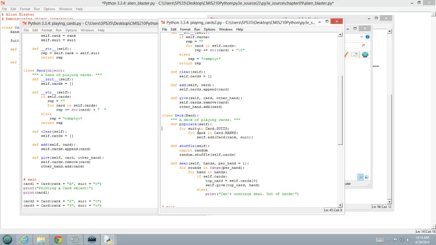Okay, so I have a shuffle function we've added. So we've extended past what was in the original one. So we had the clear, the add, and the give, and now we're adding a shuffle to deck.